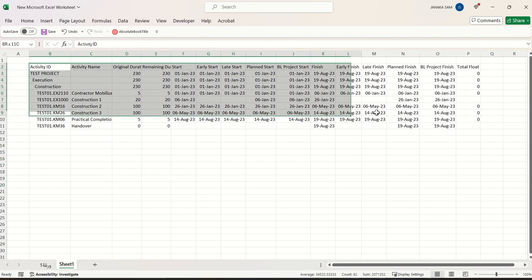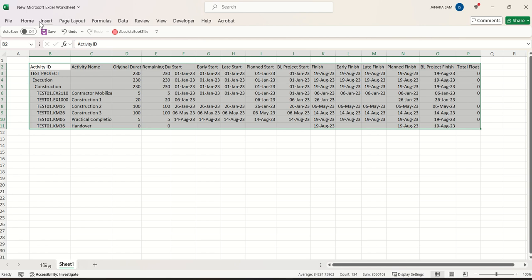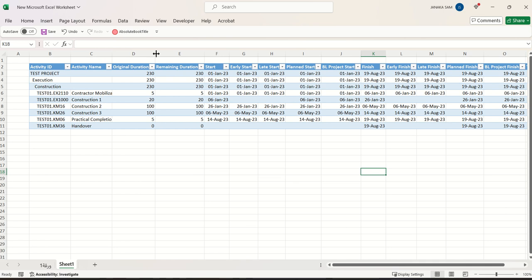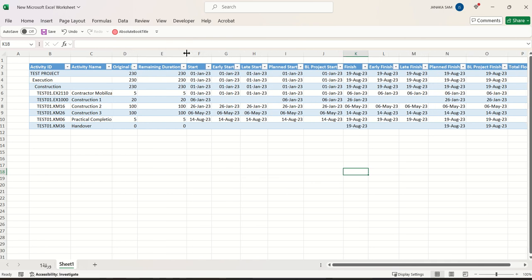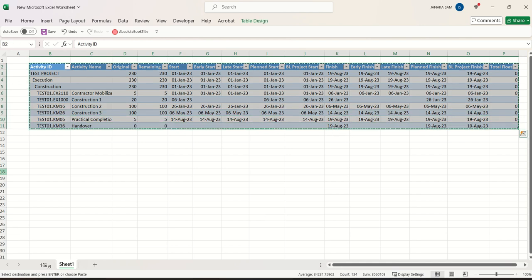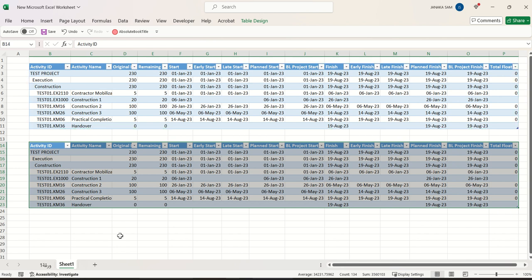Okay, and I will make this as a table. Okay, that will be easy. Right, so I'm going to keep in this format. All right, and next thing I'm going to do is, I'll keep this as the original one and make a copy of that.